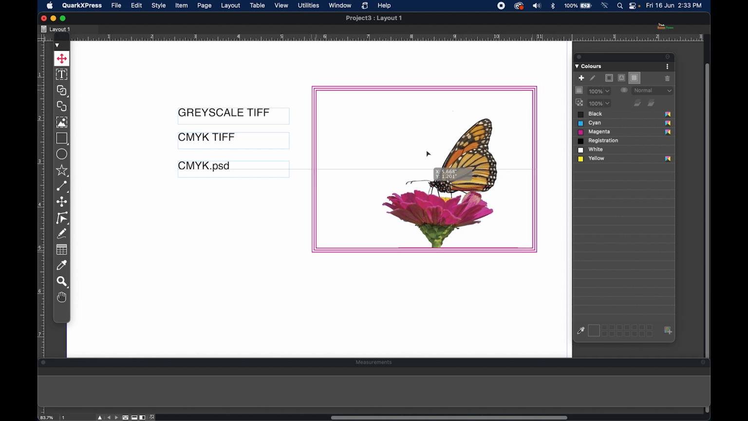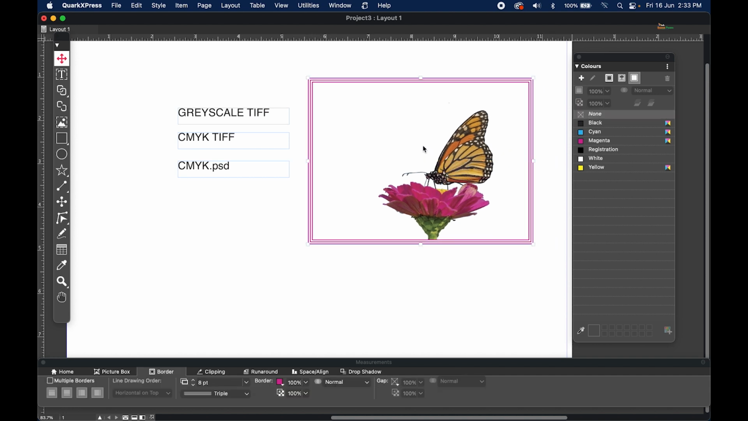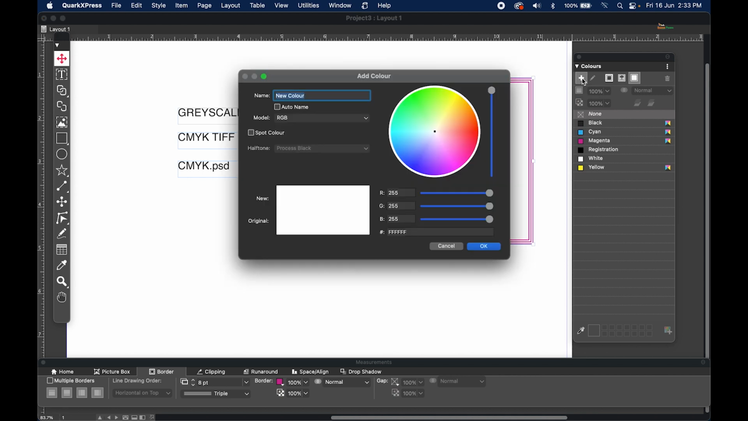Now, there is one other significant option here that I must make you aware of, which is because we are in a print document, because this document will ultimately be printed, it is showing you the CMYK palette in the colors. You have 2 ways of introducing more colors. The first is if you go back to the color palette and you press the plus sign, it will open up the color wheel as you can see on my screen.